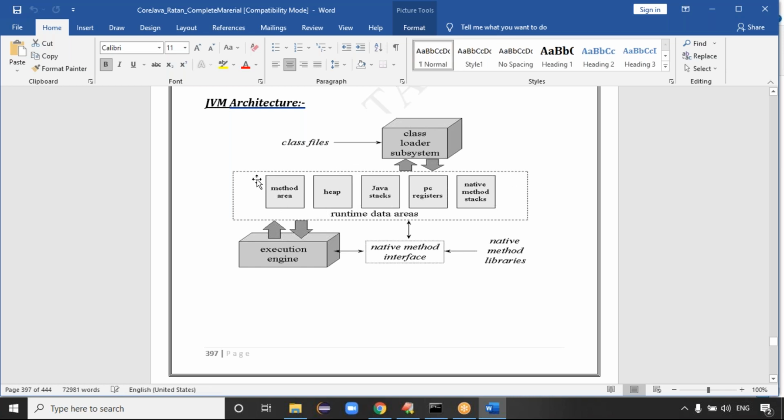Runtime memory areas. Basically, Java contains a total of five types of memories, guys. What are the five types? One is the method area. The second is the heap area. Then Java stacks memory, PC registers, and native method stacks.